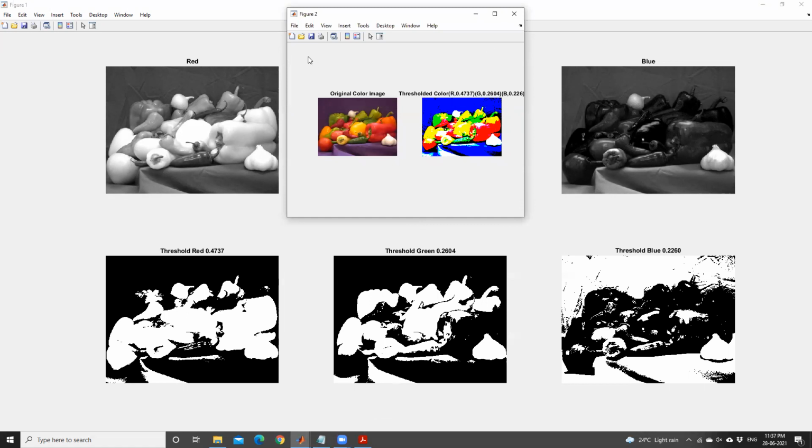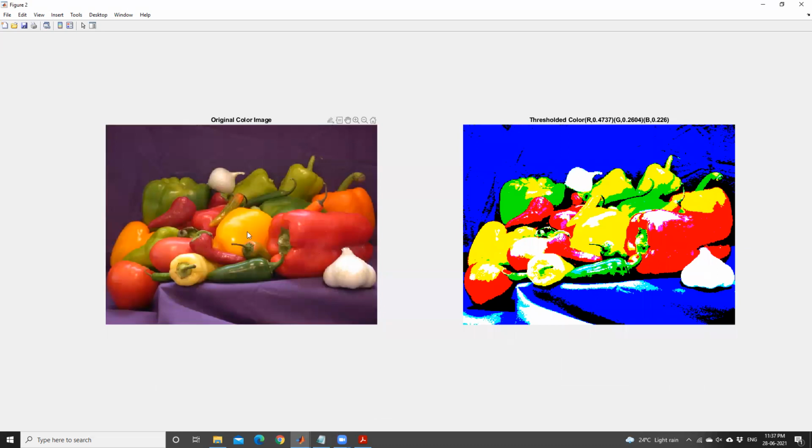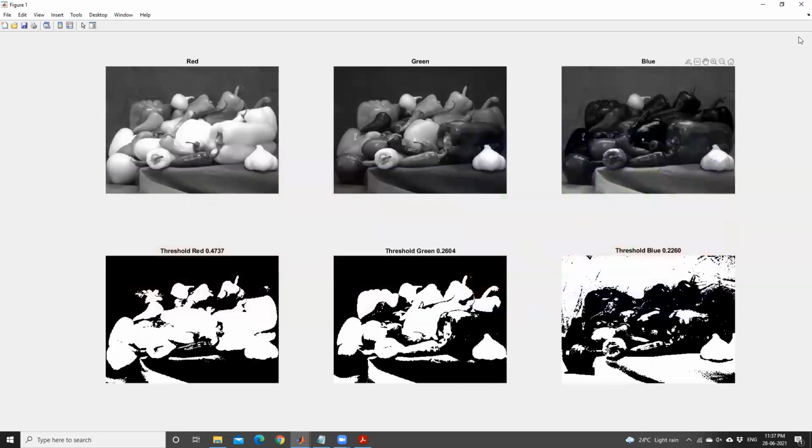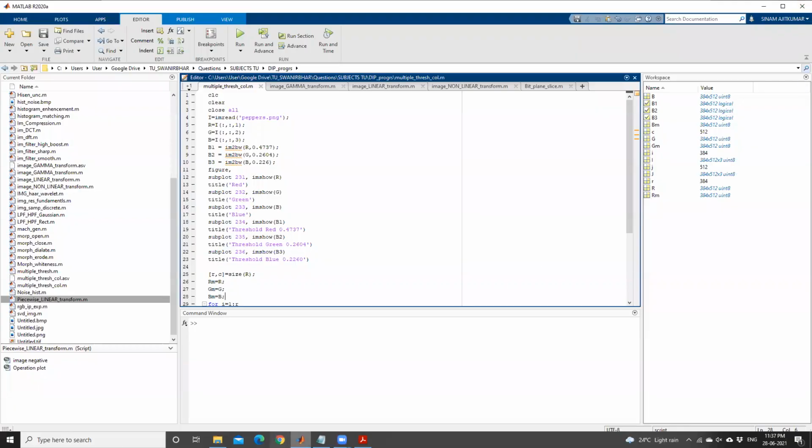If I maximize, I think you can see that this is the original color, and this is the thresholded color with 0.4737 for red, 0.2604 for green, and 0.2260 for blue. So you can have these kinds of operations here.